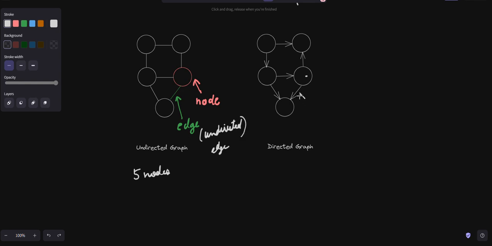However, this is a directed edge. Fine. Let's say that we feed some numbers here, 1, 2, 3, 4 and 5, right? We feed some numbers. This is also 1, 2, 3, 4 and 5, right?